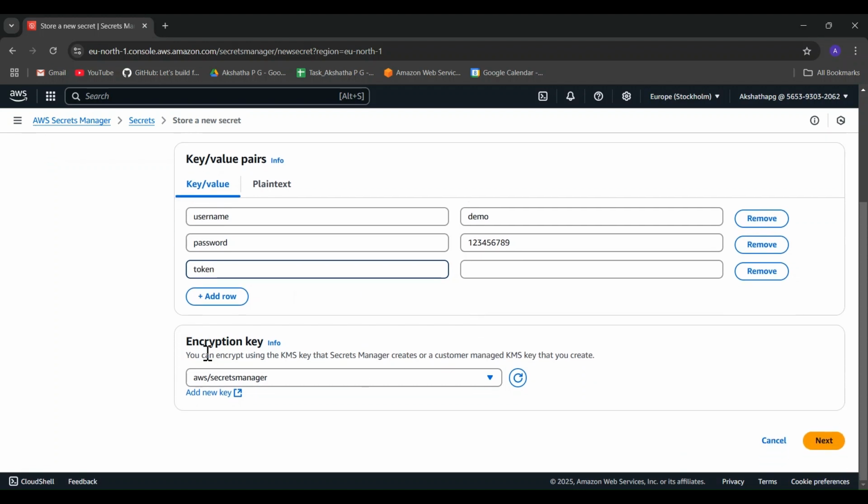When you come to the encryption key, try to keep it at the default, because they have provided a free KMS key for us. When you create a custom key, charges will be incurred. So it's better to go with the default encryption key that AWS provides. So the next, click next.